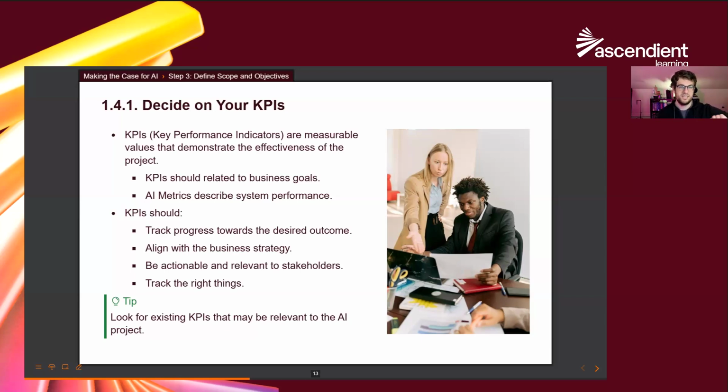There definitely, in that example, is some room for gaming the system. There's some room for it being maybe not the best metric to track, but again, just an example. One tip here: look for some KPIs that are already being tracked and see if any of those would be impacted by your AI project, and see if you can just pull those up and say, hey, we're going to use this one. It's already being tracked. We're good to go with it.